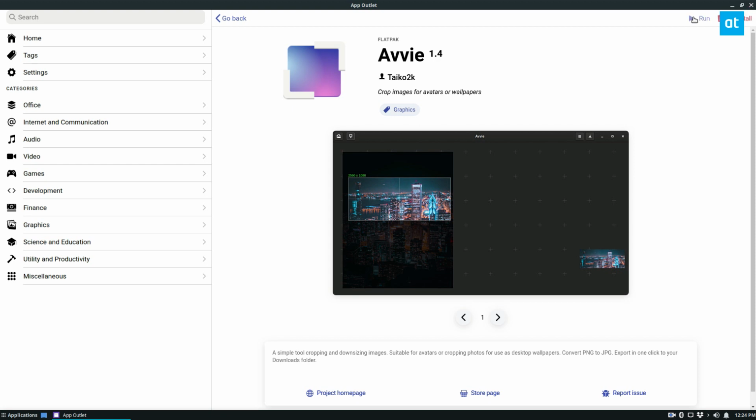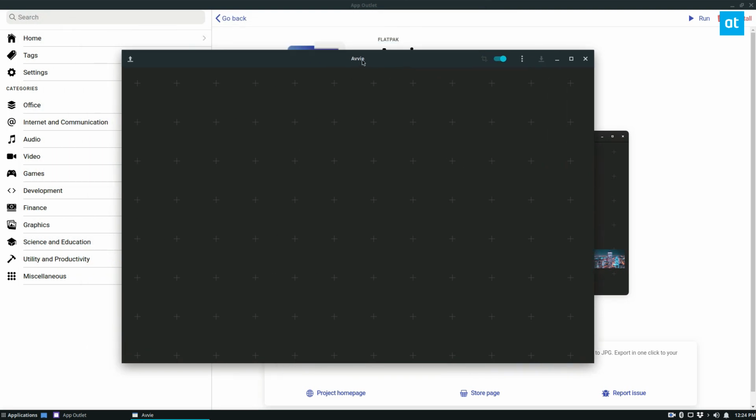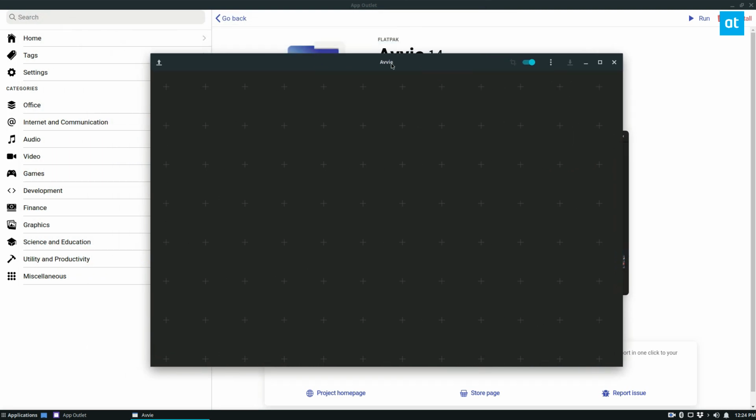So once your app is installed, you can click the run button, and it's just like any other app store, like Ubuntu Software Center, GNOME Software, and all that. So that is how App Outlet works, guys.